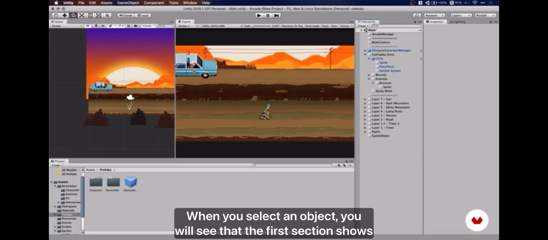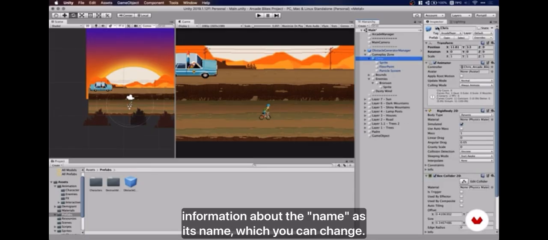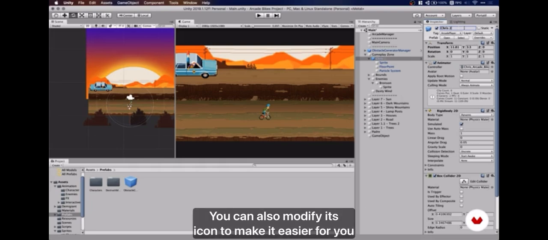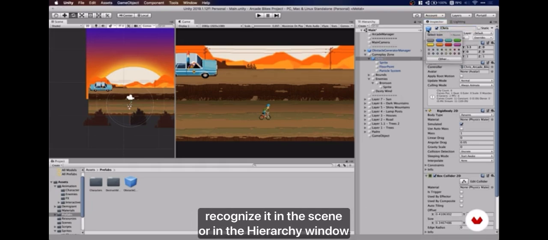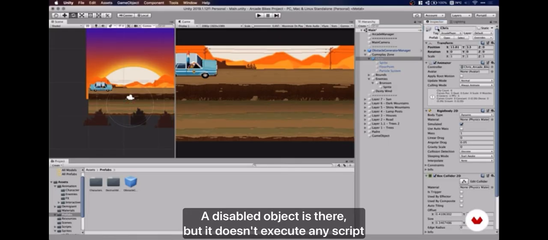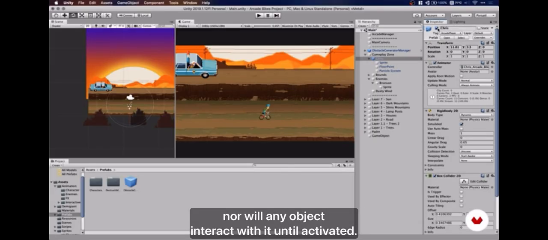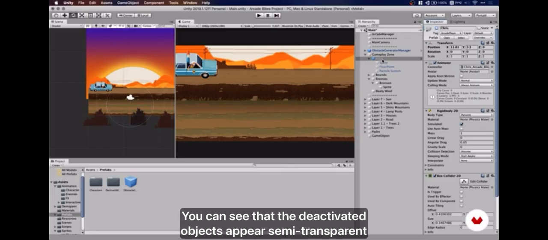When you select an object, you will see that the first section shows information about its name, which you can change. You can also modify its icon to make it easier to recognize in the scene or in the hierarchy window, and even deactivate the object so that it has no interaction in the scene without deleting it. A disabled object is there, but it doesn't execute any script, nor will any object interact with it until activated. You can see that deactivated objects appear semi-transparent in the hierarchy window.